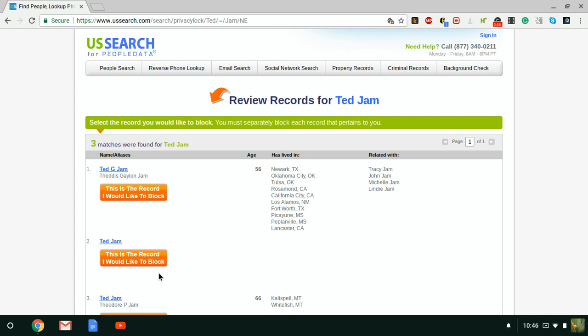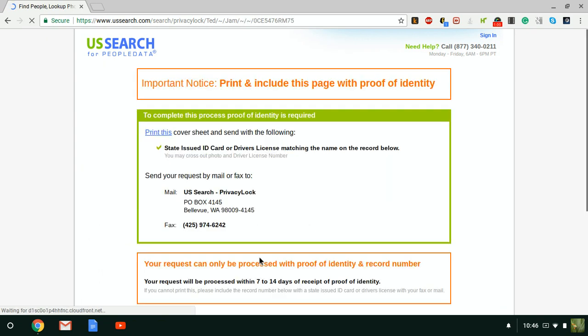And all you do is click, this is the record I would like to block. All right, and here we go. And what you do is print this cover sheet and follow the directions. And it does ask you for a state-issued ID or driver's license.